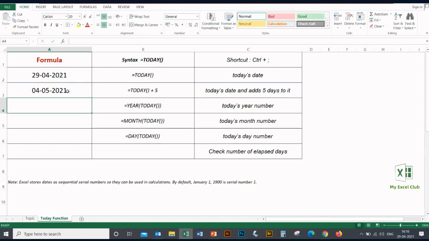You can also get the current year by writing =YEAR and then writing the TODAY function. The red highlighted brackets are for the TODAY function and I am closing the bracket for the YEAR. Press enter. It is giving me the current year. You can get the current month with =MONTH(TODAY()) and press enter. It is giving me the number 4, and April is on the serial number 4.